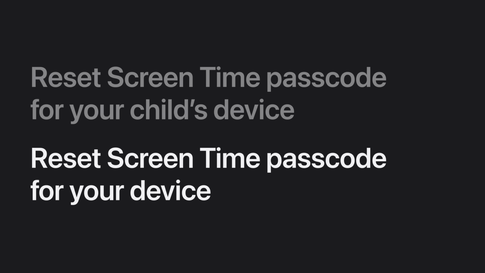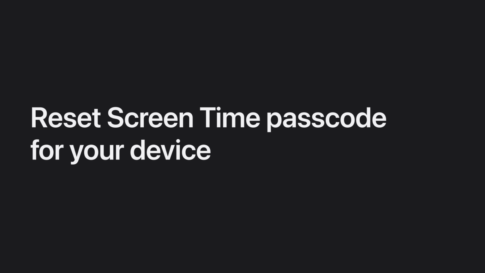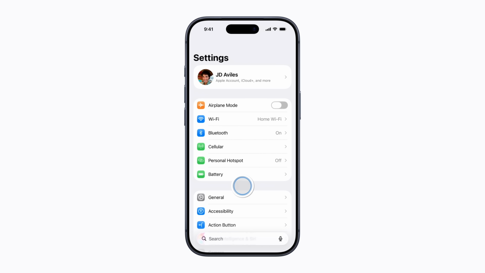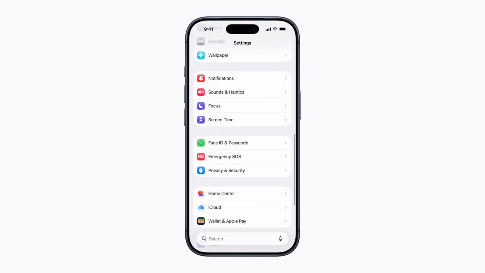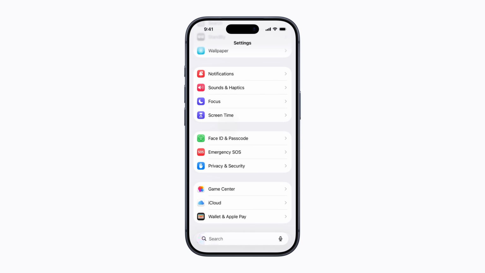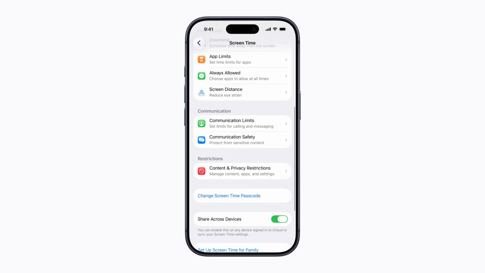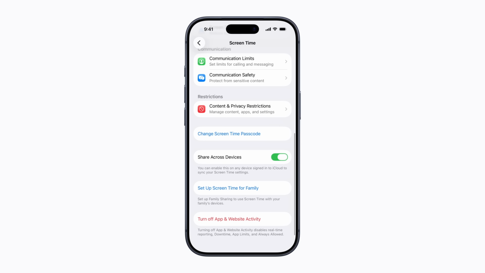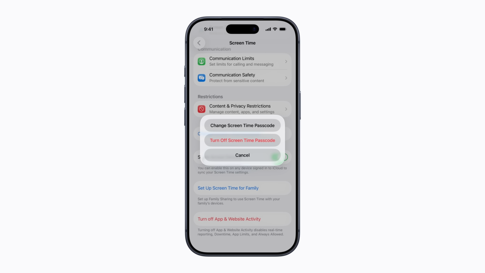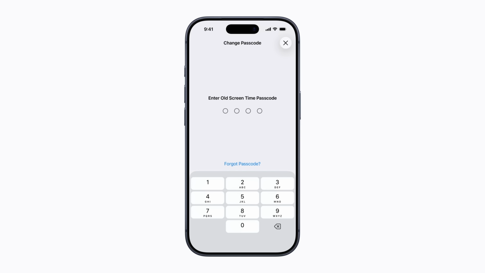If you ever forget your own screen time passcode, you can reset it using your Apple account. In Settings, scroll down and tap Screen Time. Now scroll down and tap Change Screen Time Passcode. Tap Change Screen Time Passcode again. And when you're prompted for your old screen time passcode, tap Forgot Passcode.